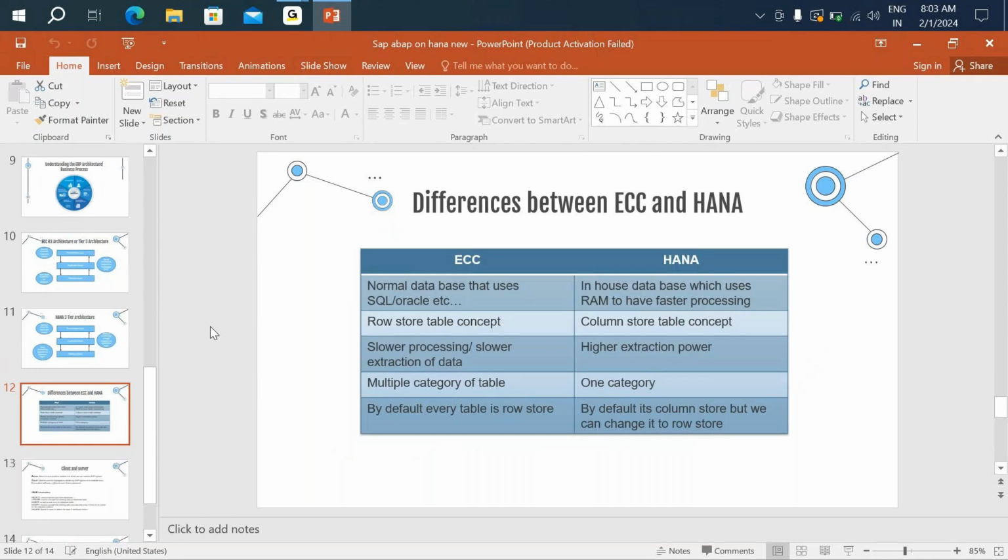Then, what are all the differences between ECC and HANA systems? First, in ECC, it is a normal database or third-party databases like SQL and Oracle. HANA is an in-house database which uses the memory concept, RAM concept, for faster processing. In ECC, it is a row store table concept. So when I want to find or filter something, the search happens in a horizontal manner, left to right, left to right. But in the HANA system, it happens in column store. That means it tries to find my details in vertical order, like this, top to down.